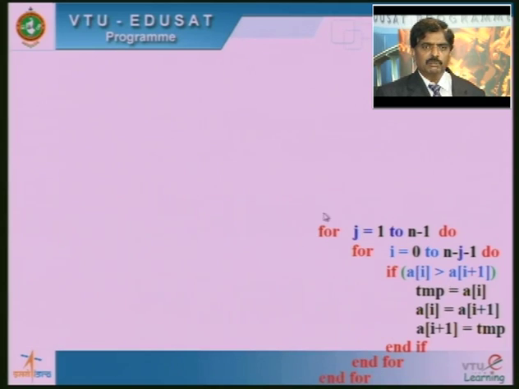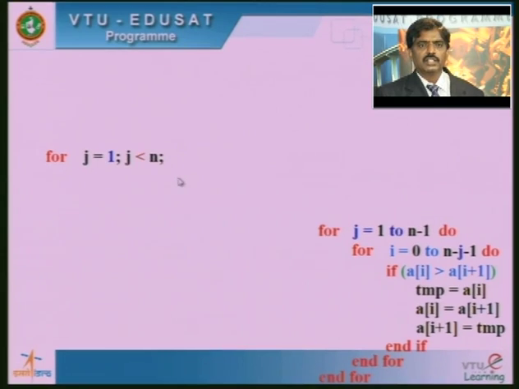So here let me write, what is the keyword we have here? For. I write for. Then j is equal to 1. J should be less than or equal to n minus 1. Instead of writing j less than or equal to n minus 1, here we can write j less than n. Each time the value of j should be incremented by 1.